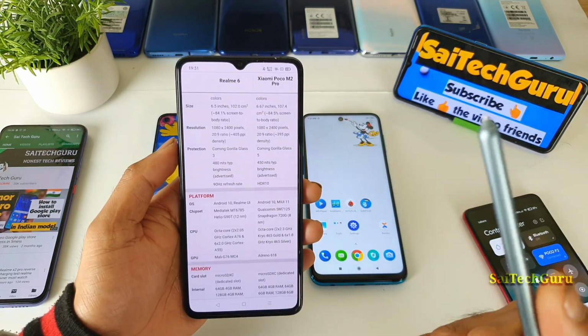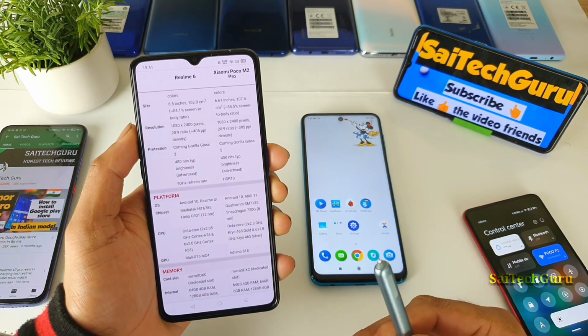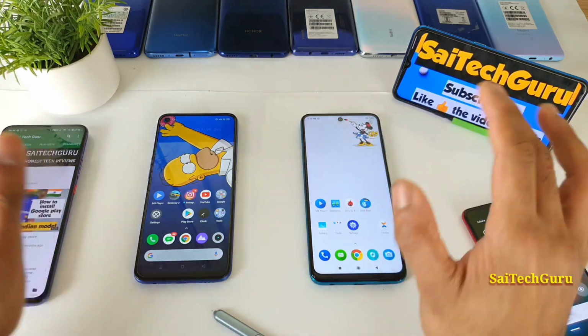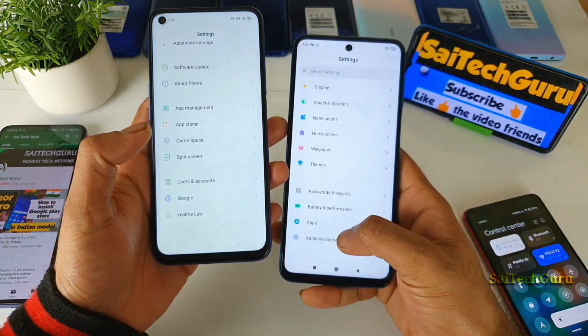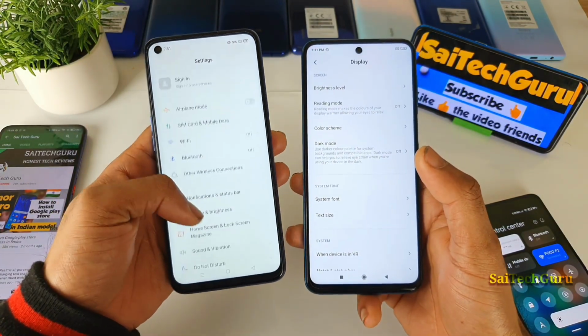But for casual users, will they notice any difference in terms of quality, saturation levels or brightness? I'll be covering all these things in this video. Let me open the display settings of both smartphones and see what you get with the displays.